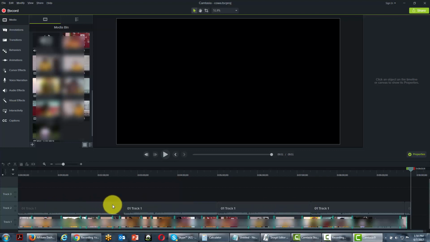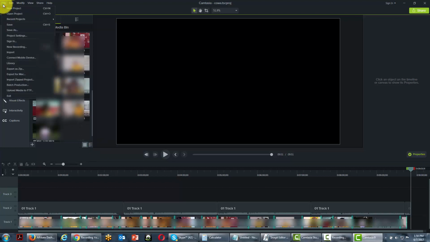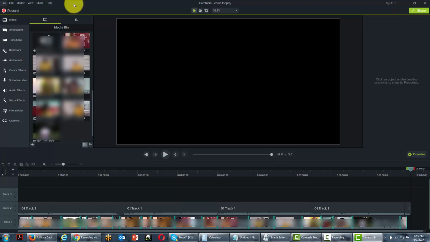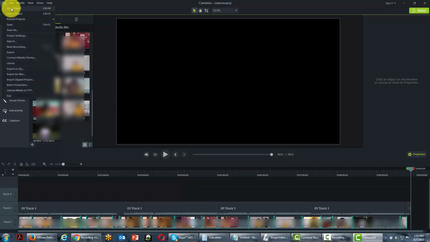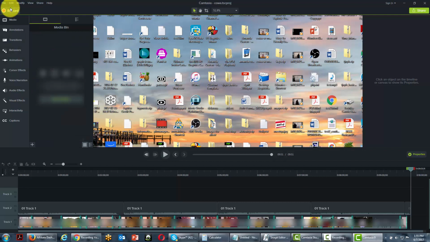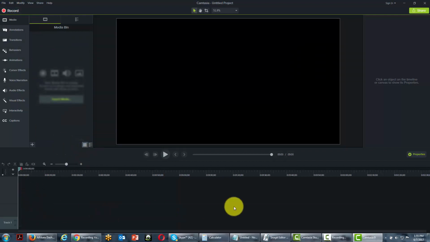However, what we're going to do is find an existing project. And so we're going to close out this project. I'm going to do that by going to File, and then we're actually going to save this new project. Once we've saved, all we need to do in order to clear this timeline is to go and look for a new project. And as you know, Camtasia will then clear the entire timeline, as you can see.